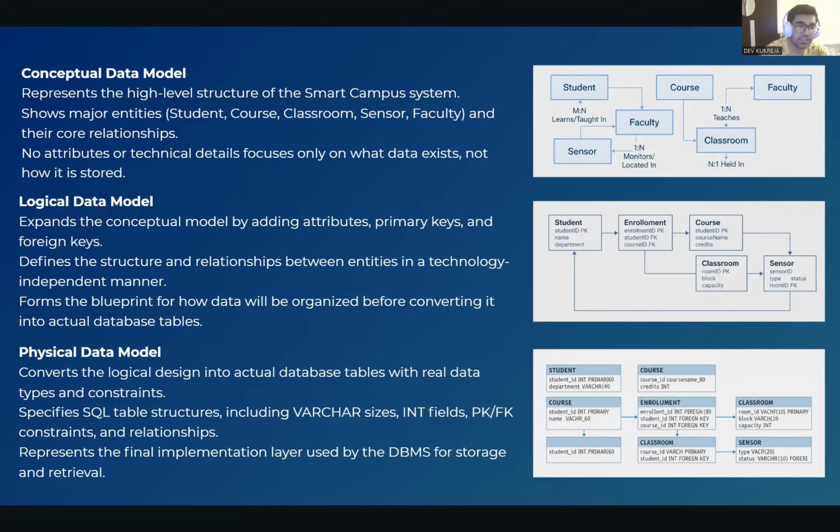Coming to the second model, this is a logical data model. This adds more structure by introducing attributes, primary keys, and foreign keys. For example, student will have attributes like student ID and department. Sensor has type, status, and room ID. We also define the relationships. For instance, the many-to-many student course relationship becomes an enrollment table with the foreign keys.